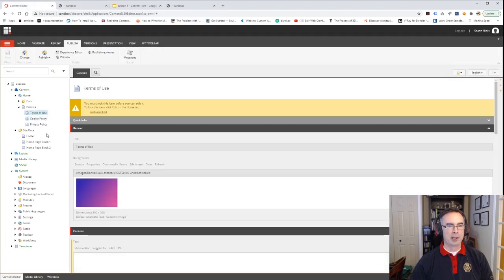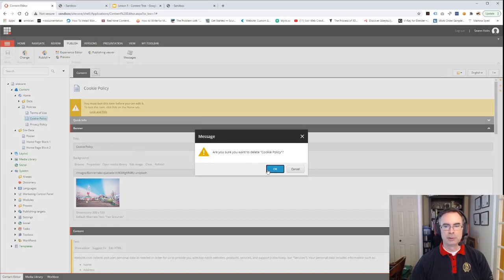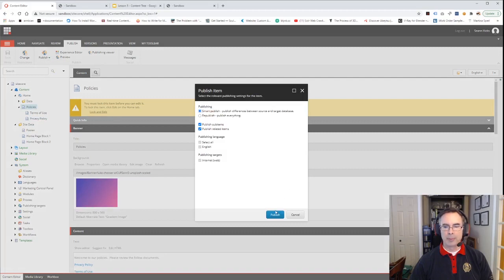So duplicating can be a quick way to create content, especially if you might not have defaults set up and you just want to use some of the same content across multiple pages. I'm just going to remove this one and then republish. So that's duplicating items.